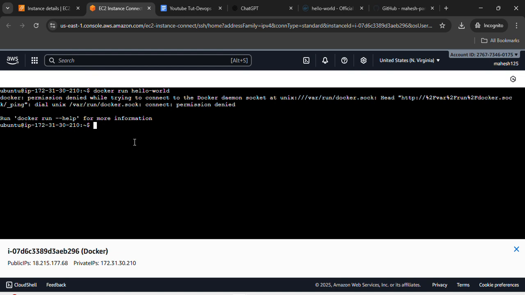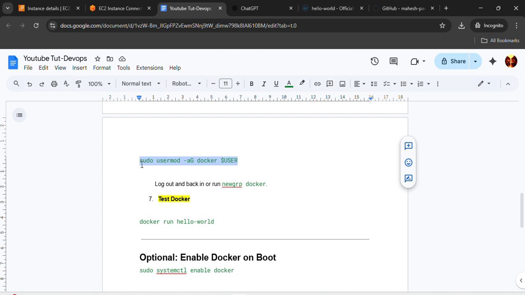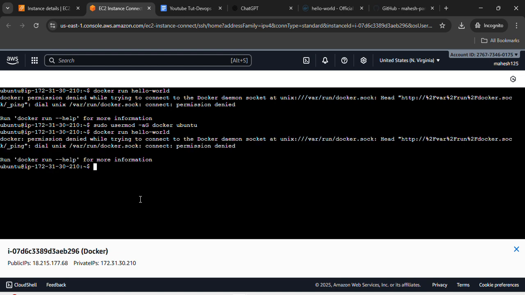Okay, some error is showing. We don't have any permission. We need to add this user to the Docker group. This one user, right? What is the username? It's ubuntu. Yeah, done. Now let's follow the steps above. Docker run. Again, it's showing the error.